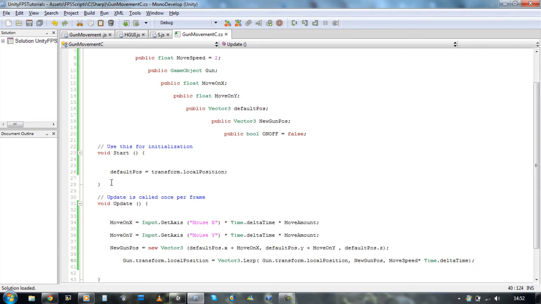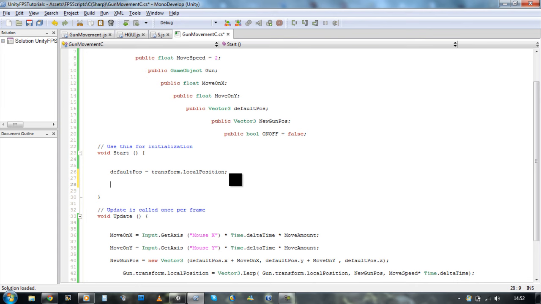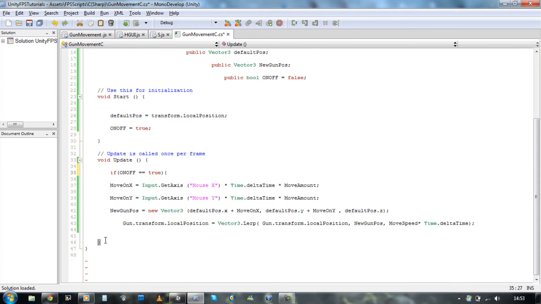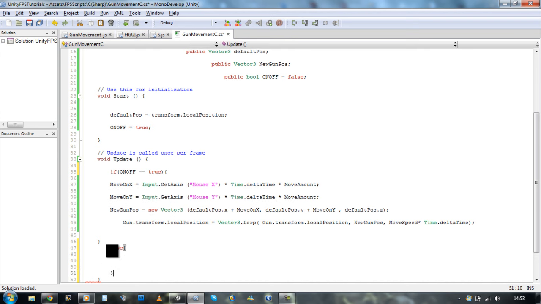Now let's just add that on and off variable. So in the start function, I'm going to set it as true. So on off equals true. Now we're going to say if on and off is equal to true, do this. Else, if it's false, leave it in its default position. So on and off equals false.